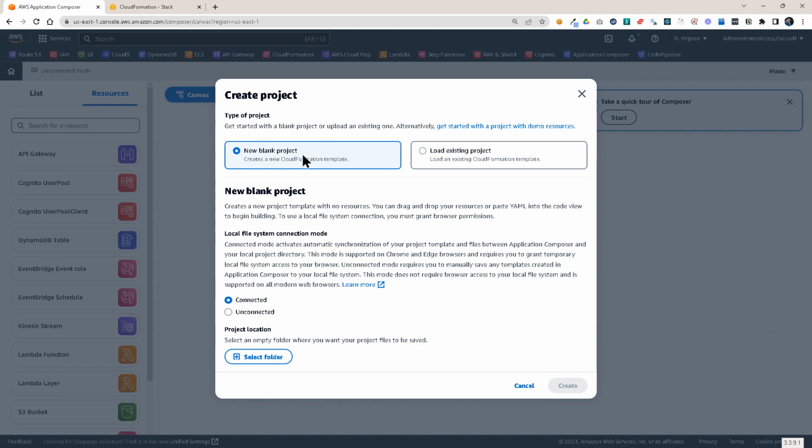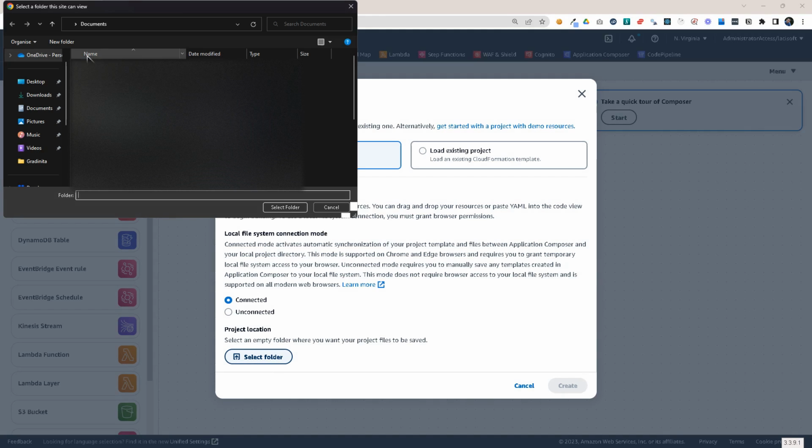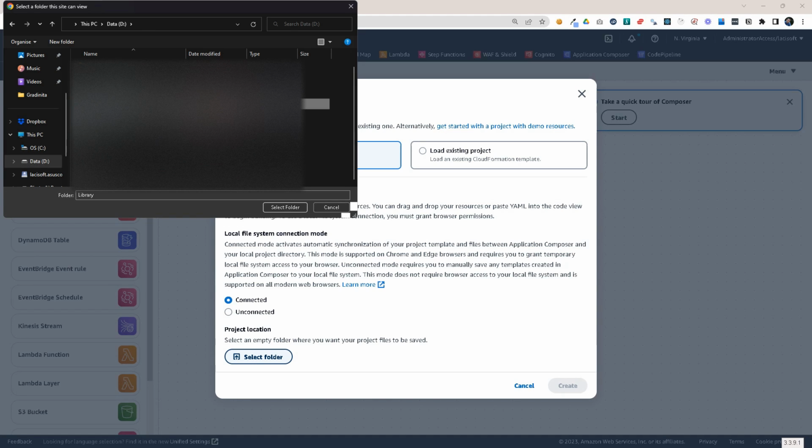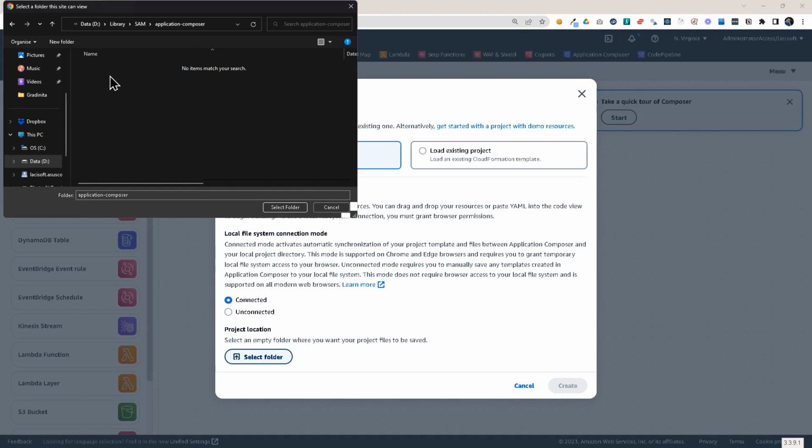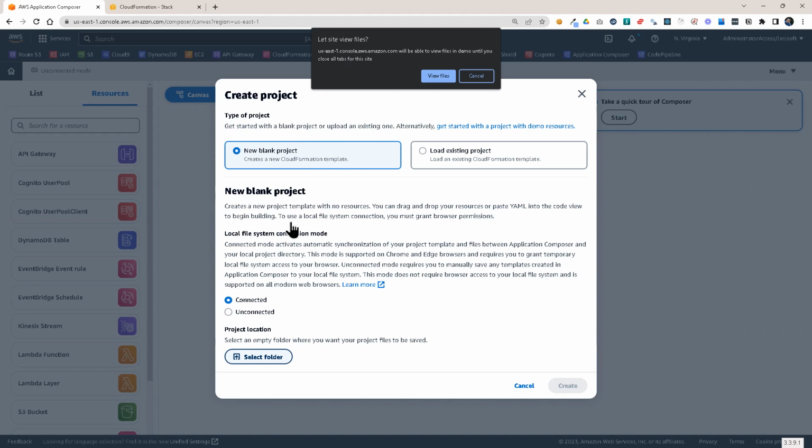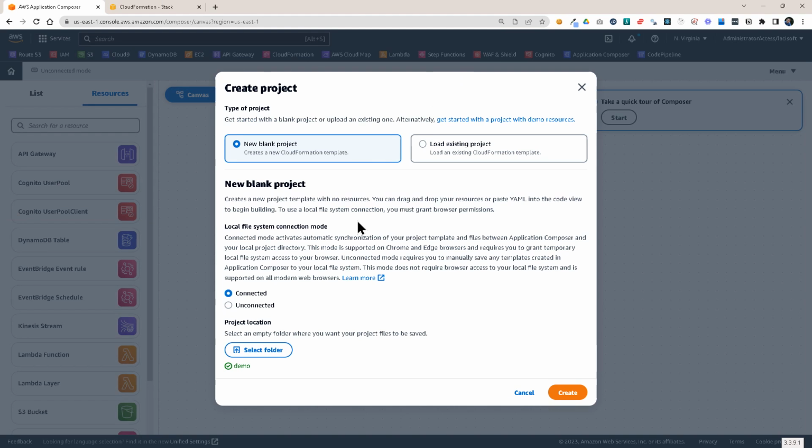I can either create a new blank project or load an existing project, which can be a CloudFormation template, for example. I'm going to proceed with a new blank project, but I have to choose if I want connected or unconnected mode. Connected mode allows me to select a folder on my local machine. I'm going to do that. Here I'm going to go down to this folder, Application Composer, where I'm going to create demo and select this one. I have to agree that it can view the files.